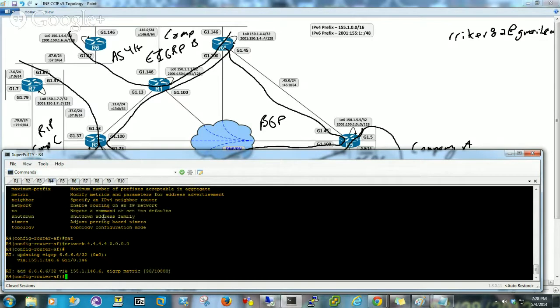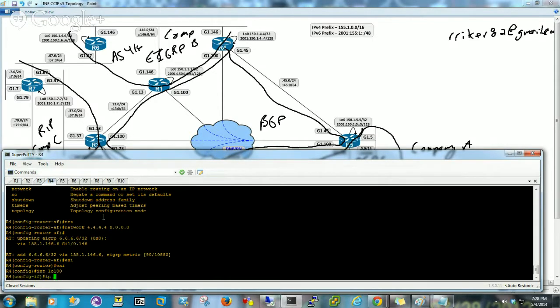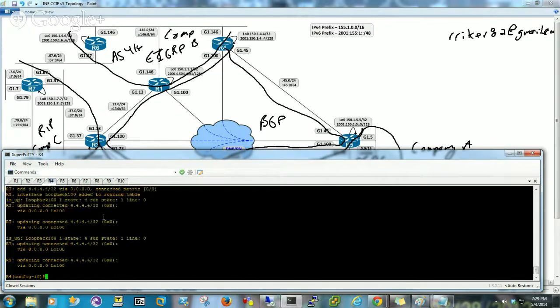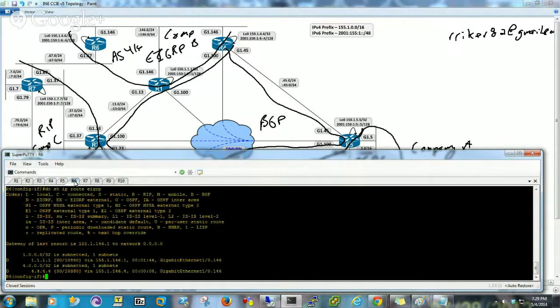We do the same thing here. We type in interface loopback 100, and the ip address is 4.4.4.4 with a 32-bit mask. Now we come over to R6 and do a show ip EIGRP route, and we have the routes propagating. So we know routing is working, at least the layer 3 IGP is working.